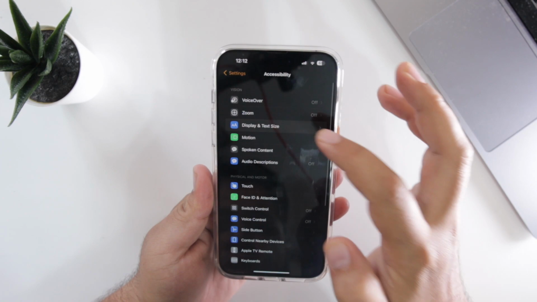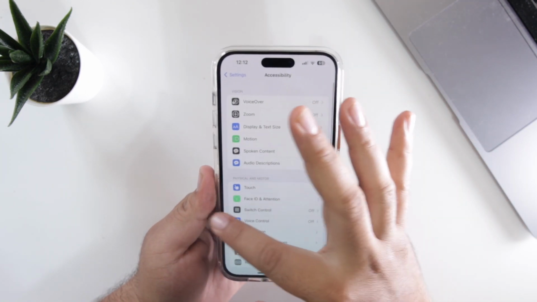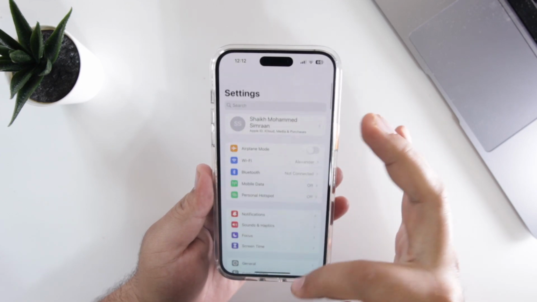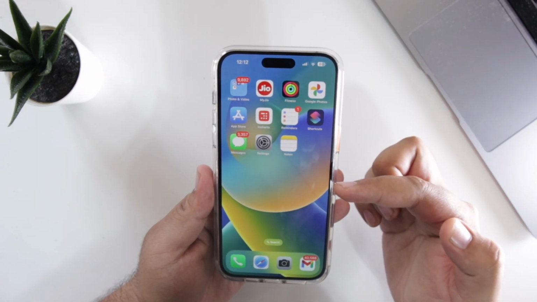If you want to turn it off, so this will turn off the invert colors on your iPhone. So this is how you can invert colors on your iPhone.